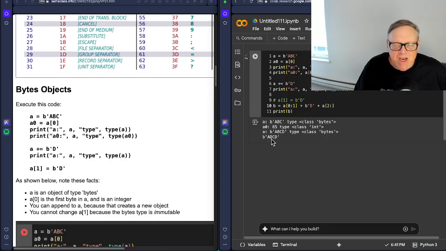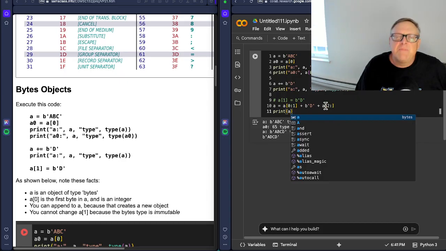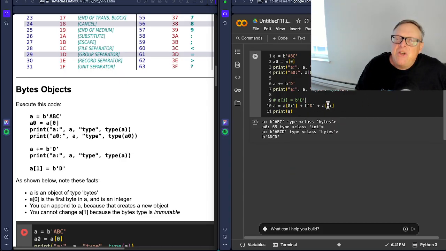I managed to change the second byte, but I didn't actually change it in variable A. I had to build a new structure and give it another name. Well, I could, in fact, call it A again. That would replace the old A with a new A. But as you can see, you have to be sort of careful and explicit. You don't actually change a value in the middle of a byte object. You create a new byte object from pieces of the old one. All right, good.